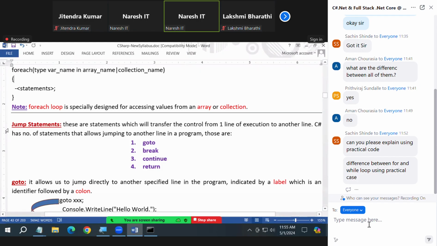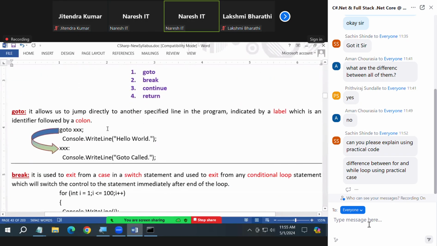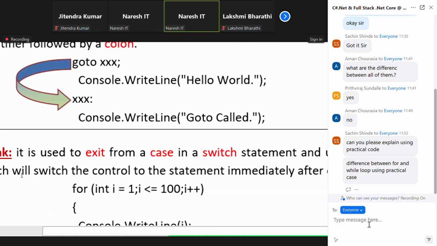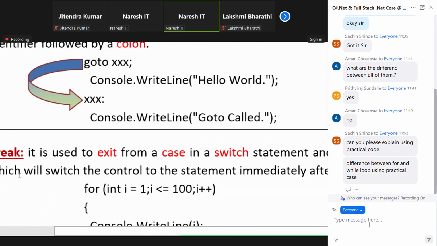How do we use go to? Go to is very simple. Look at the 4 lines of code. If I write these 4 lines of code in the main method and execute, what is the output? What is the output? Go to called. The output is go to called.